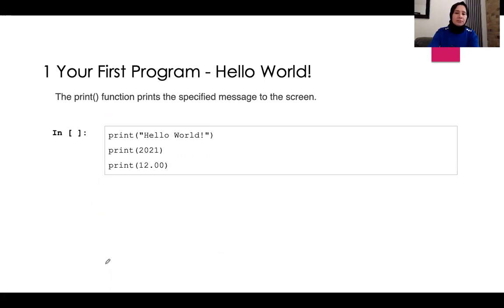So let's start with your first program. In Python, the print function basically prints the specified message to the screen. So we use the print function to print out some message, some outcome, right? Here, as you can see, we have been provided some examples. In the first one, we print hello world. This is a string value. We will be looking at it in the data type section in more detail. This is a string value, and this is what we are going to print here.